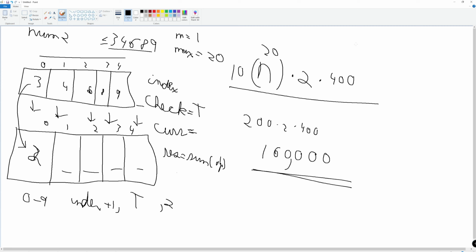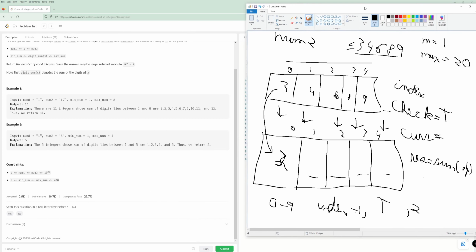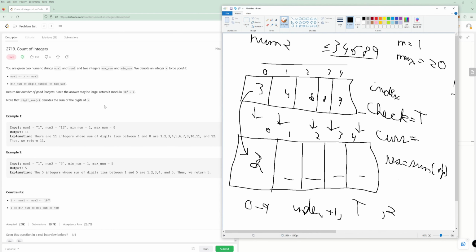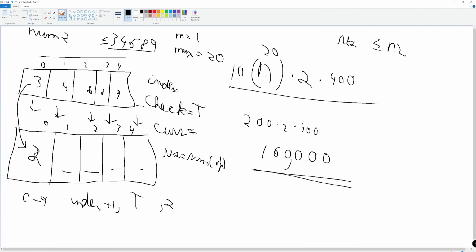So we got every single number that's less than or equal to num2, right? We got some res that's less than or equal to n2. But what is our actual solution? So we need every single number between num1 and num2. So how would we do that? Well, it's pretty straightforward. All we'd have to do is call DP again. And now instead of using num2, we can just use num1.